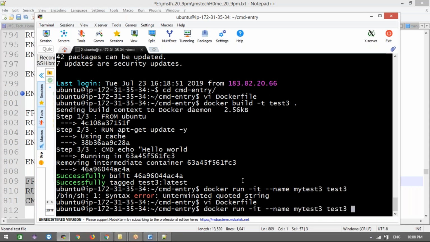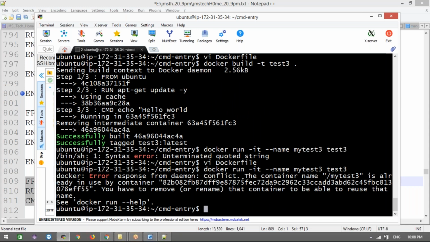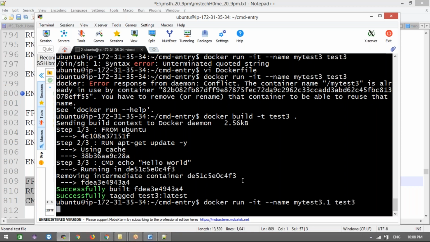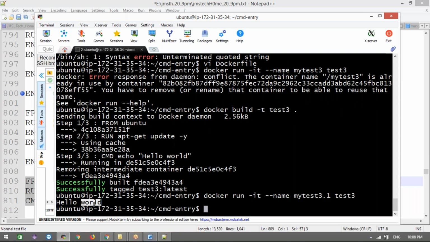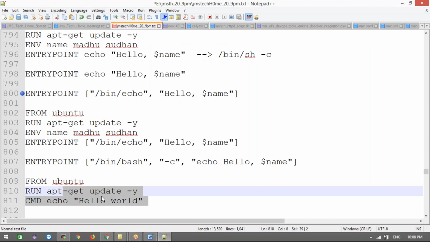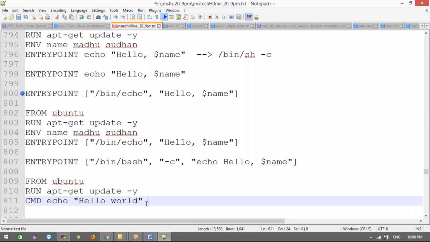Now we need to build the same again. Docker build test3. Done. Then next, I'm going to run it. Now this prints as output whatever I'm giving in the shell form. It was printed, right? This is the output: whatever I give in the CMD command is printed.